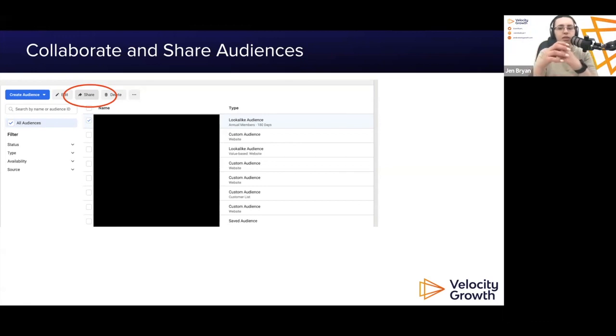So what we did was share their audiences back and forth. This audience sharing is encrypted. So if you share an email list with someone, for example, they don't get the list of emails. They just get the option to select that audience in their drop down to target. So it's a great way to collaborate.